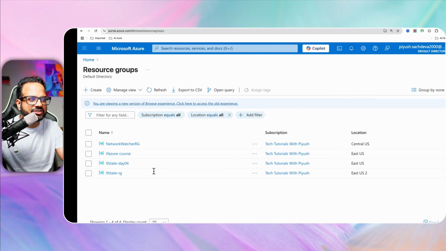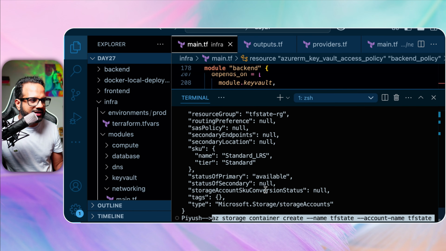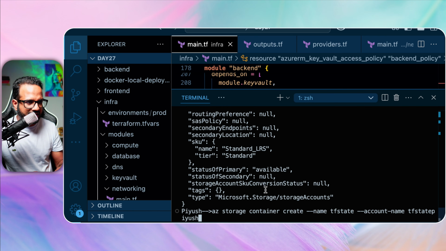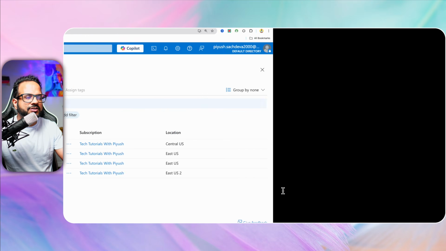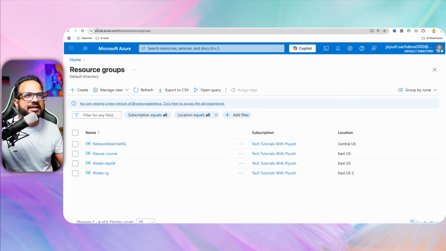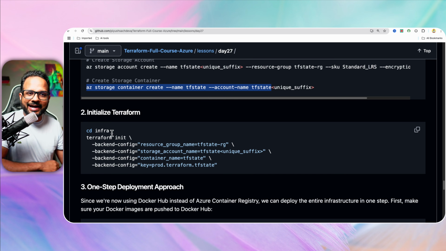Oh, did it just create, or was it already there? Yeah, it just created. Okay, and then let me add the unique string over here as well, so it will contain the storage container. Okay, so now this part has been completed. Let's move forward to initialize the Terraform backend.